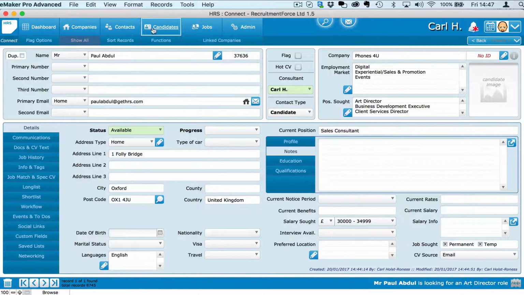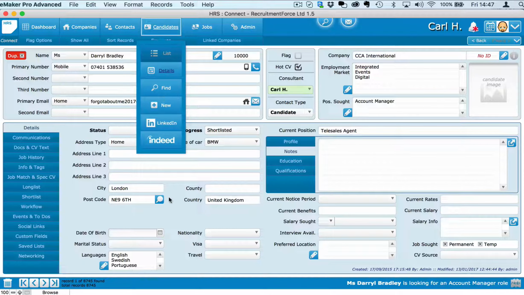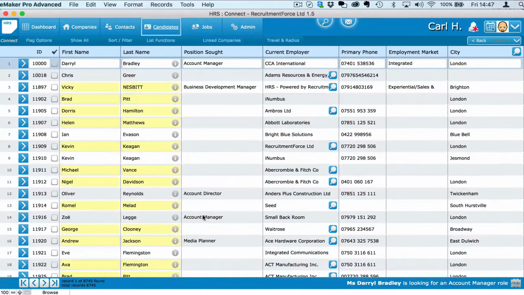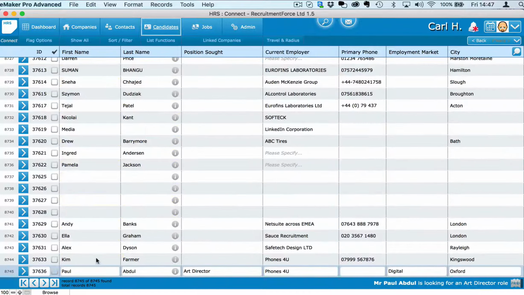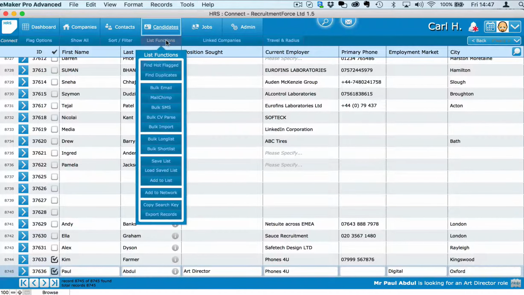We're going to add them to long list and put them through some of the workflows. So go to list view, scroll to the last few records at the bottom, and you should see those two records. Here we go, Kim and Paul. So we've got 8,000 or 9,000 records here. I'm going to flag those two records. I've got some others flagged as well, so you'll see those pop up. And I'm going to add to long list.